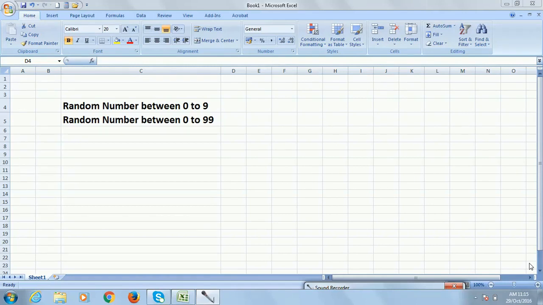Today I wish to discuss one interesting function about Excel, and that is RANDBETWEEN. If you want to find any random number between any two numbers, then this function helps you. So how? Let's have a look.